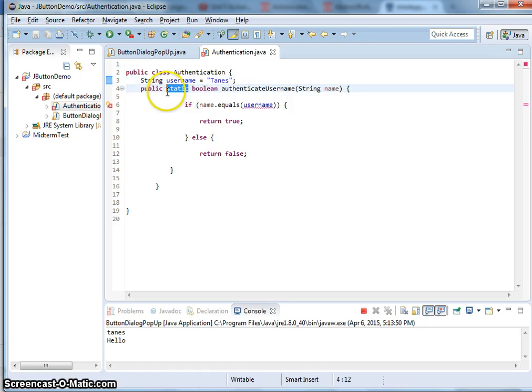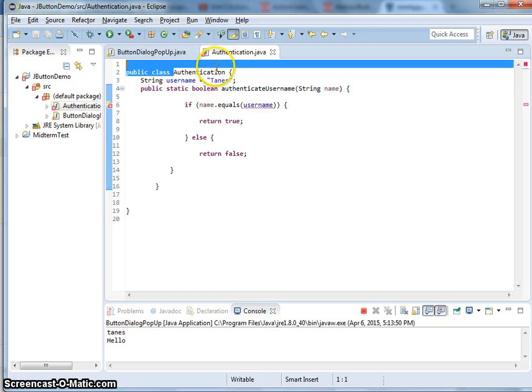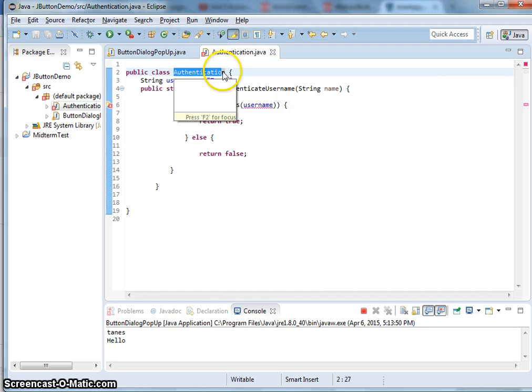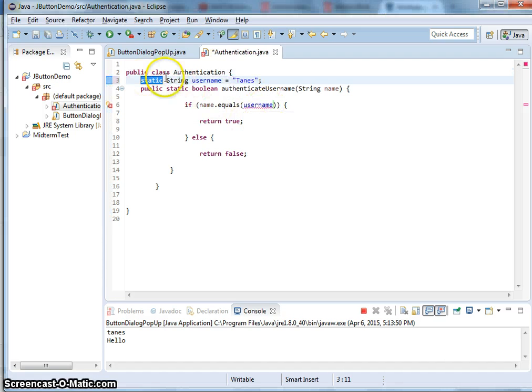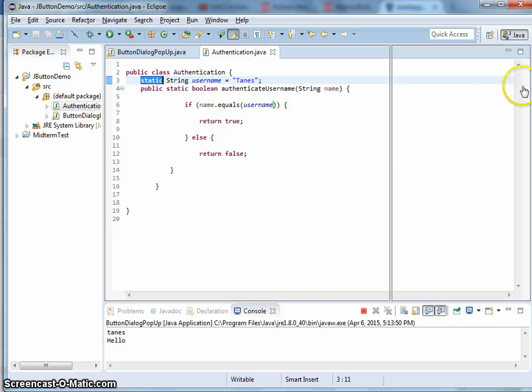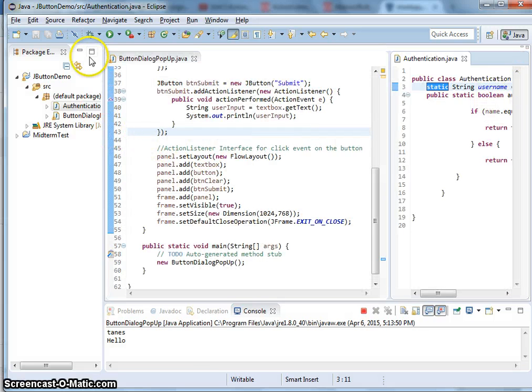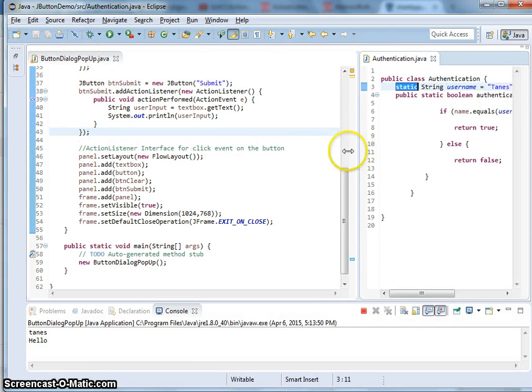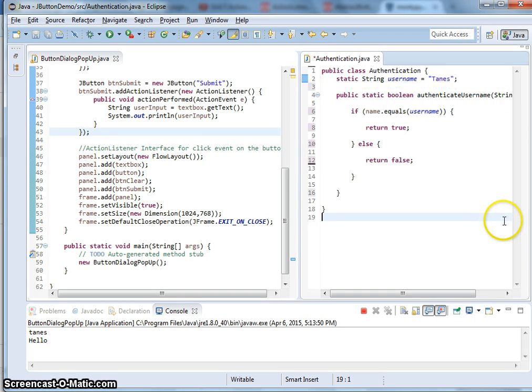I can do the static here if I want to just call the class without instantiating it and use dot, like Math does square root, right? Square root is static, so I'm going to leave it like that. In that case, you need to make this static, right? Because you use static inside the static. So I'm done with the authentication. I put it on the side here, and then you can see this is the code of authentication.